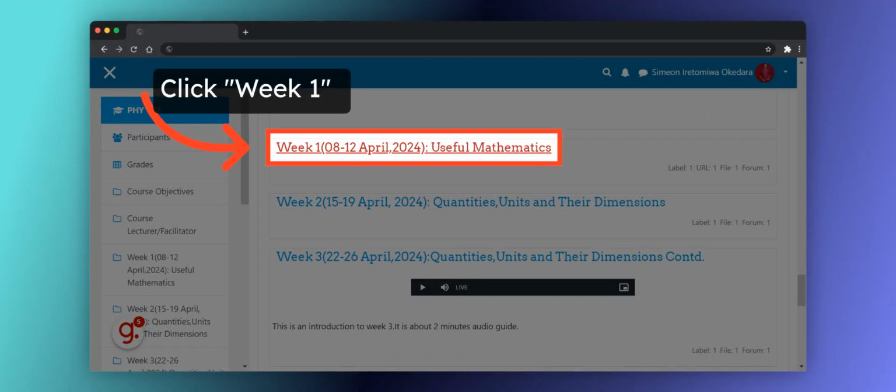Scroll all the way to the bottom until you see the Week 1 field. Click it. Note, this is the format for all the courses, and don't forget that if you enter a new week, you will choose that week.